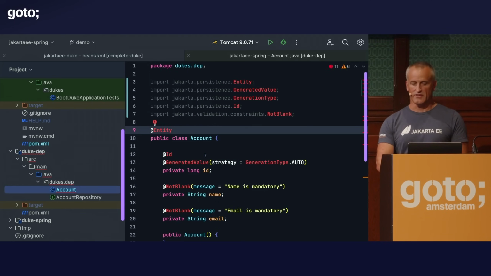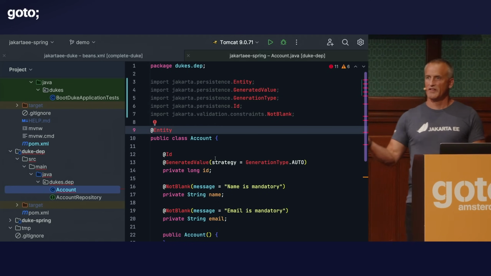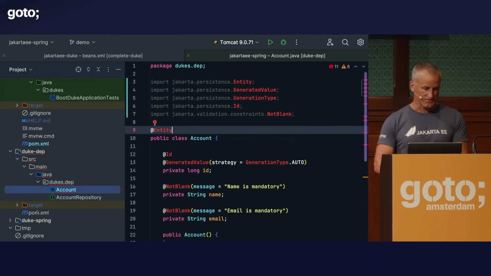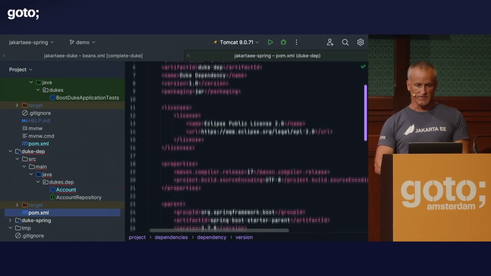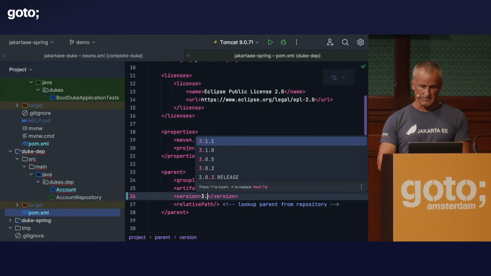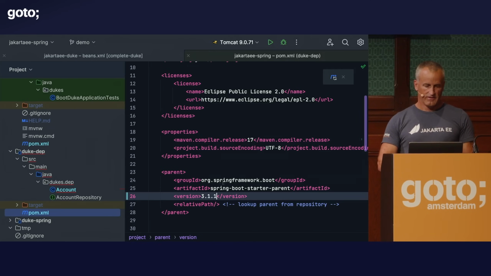So don't be afraid because it says Jakarta on your command line. And this failed because I didn't upgrade the Spring version. So that is something you should do first. I'm also on 2.7 here, so let's go to 3.1.1 here as well. And update it.